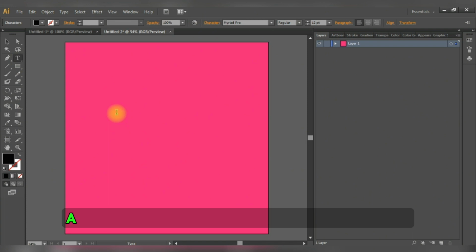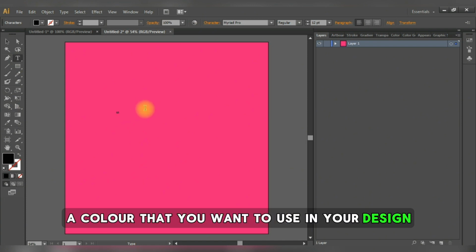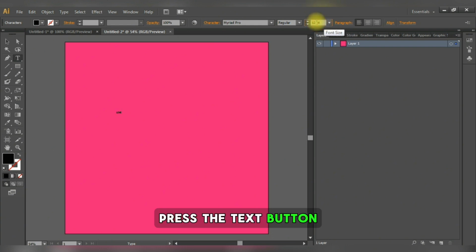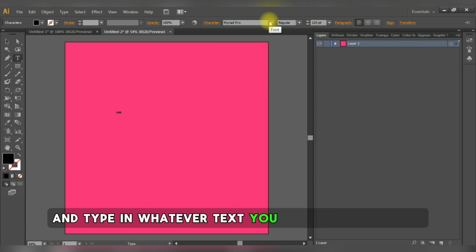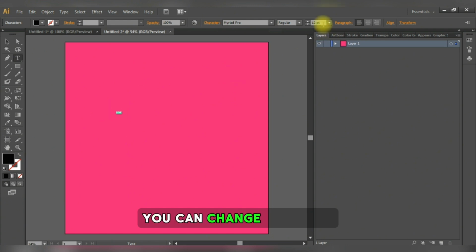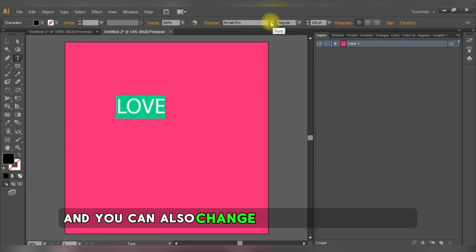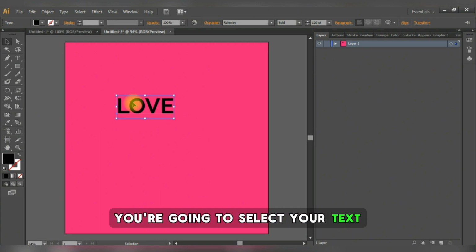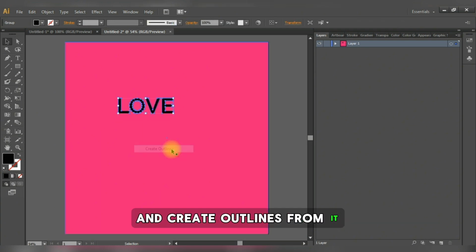After you've selected a color that you want to use in your design, the next thing that you're going to do is press the text button and type in whatever text you want the effect on. You can change the scale and you can also change the font as you wish. Now, after you've done that, you're going to select your text and create outlines from it.